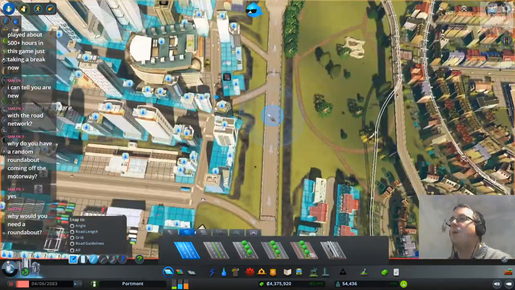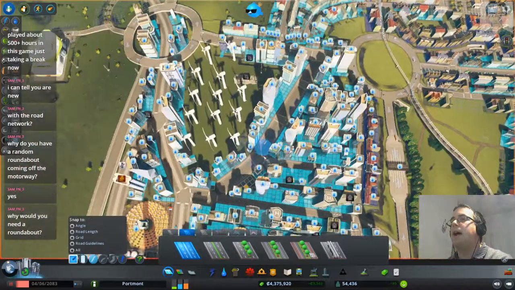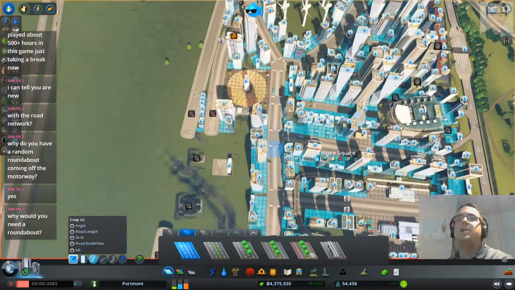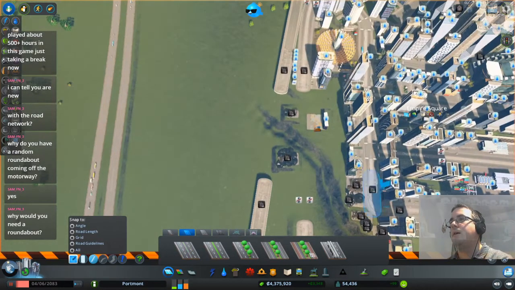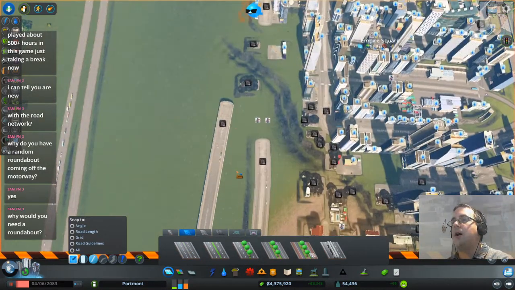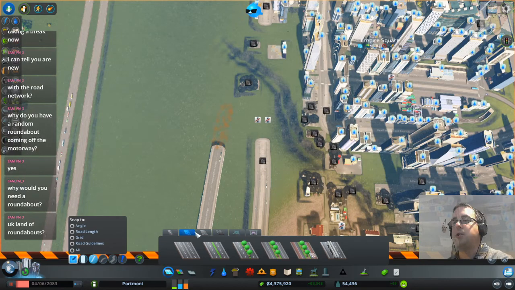So there's an element of putting roundabouts in as anticipating how things might change in the future. And how we might need improved junctions and the like.